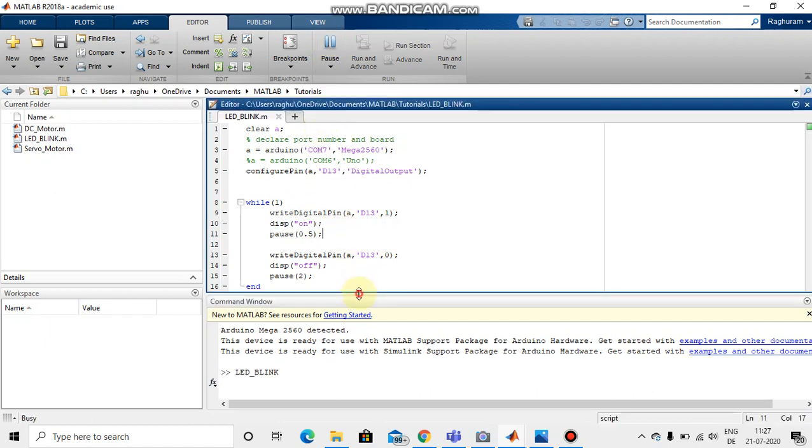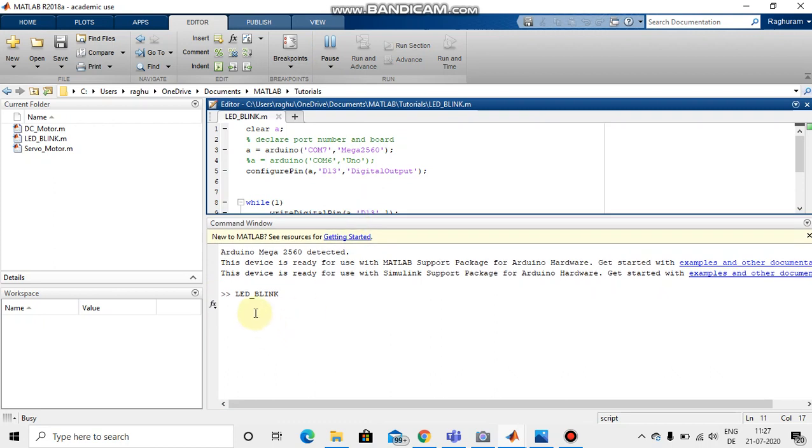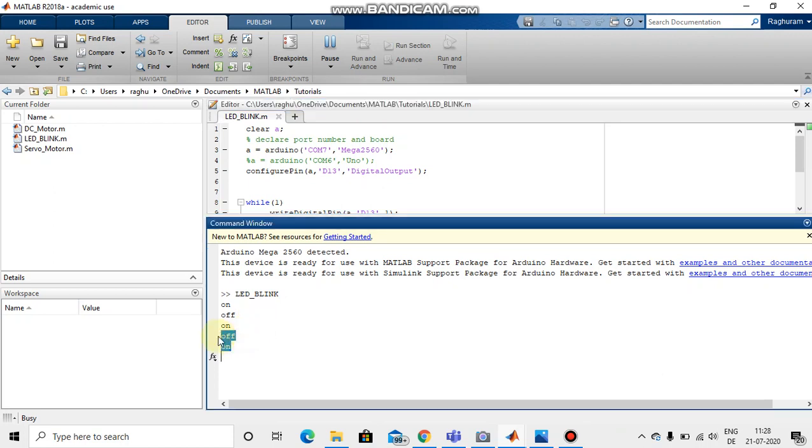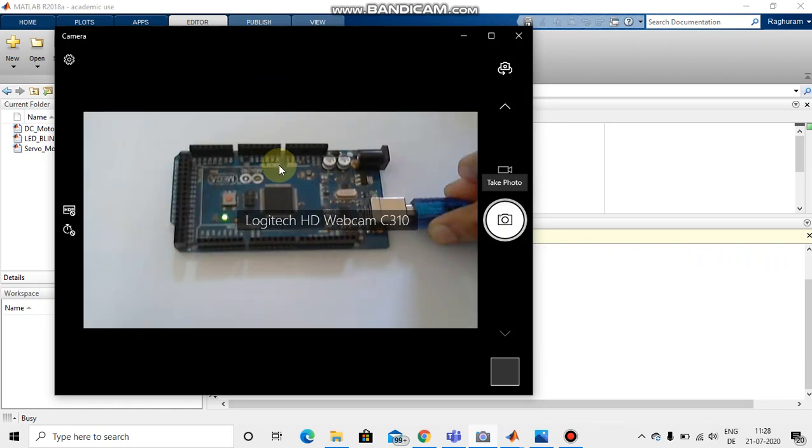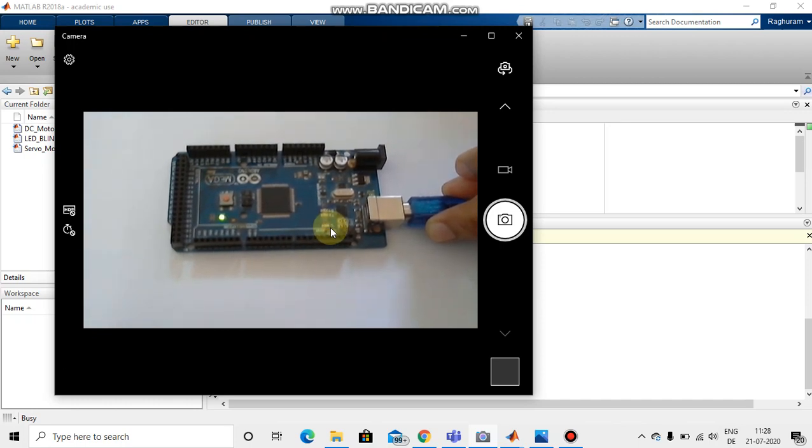Now we can see it is running: on, off, on for 0.5 seconds, off for 2 seconds. And now we can view the output. Here this is the Arduino Mega 2560 and this is our LED connector. So now it is on for 0.5 seconds and off for 2 seconds.